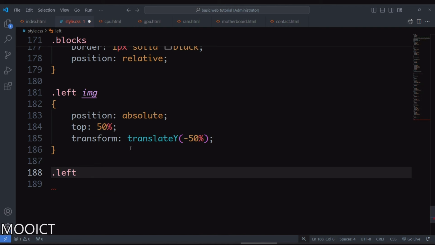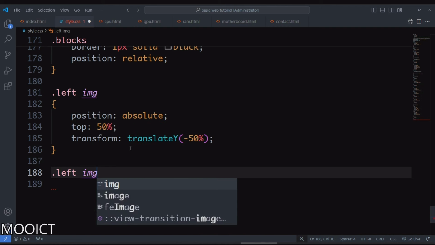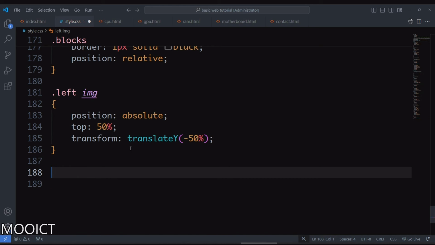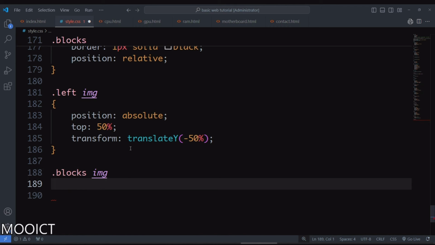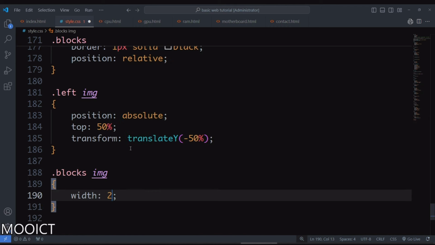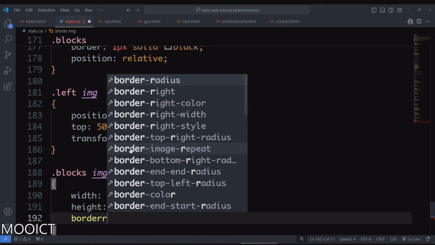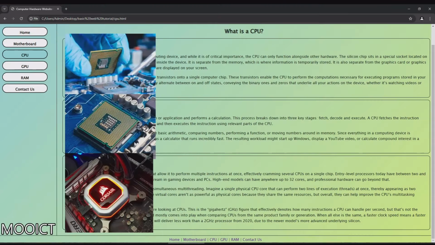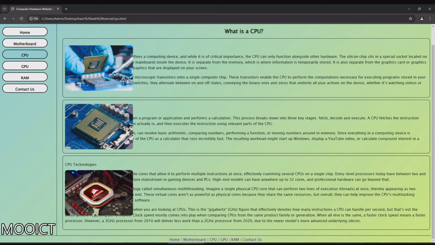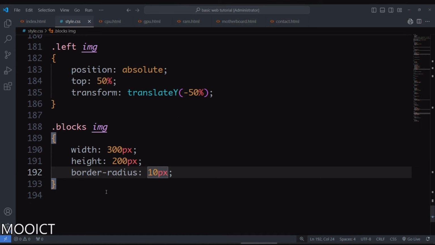So left image, sorry, blocks image. Want that to apply to all the images inside the blocks. Okay, the width, 300 pixels. We'll give it a set height as well, 200 pixels. Border radius to 10 pixels. Okay, as you can see now, it's fitted in nicely with the vertical alignment done to it, all right? And we just remove the information towards the right, and then it should all look nice.